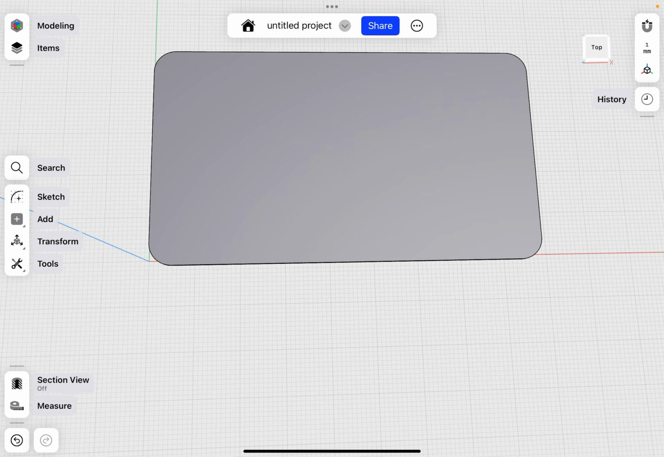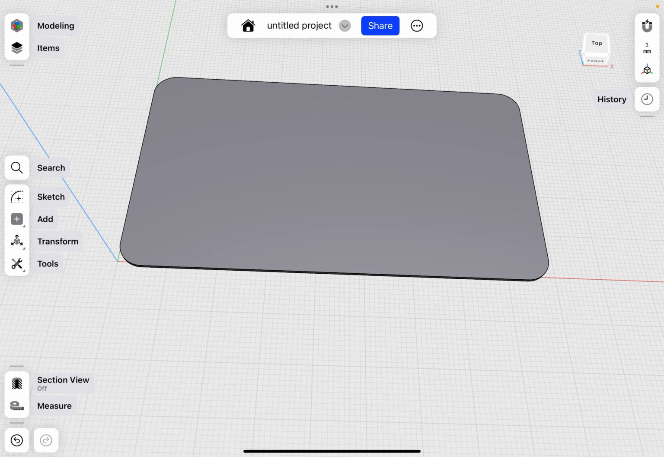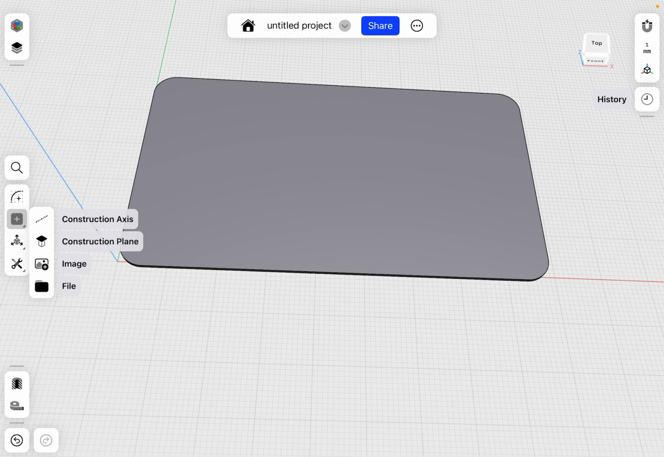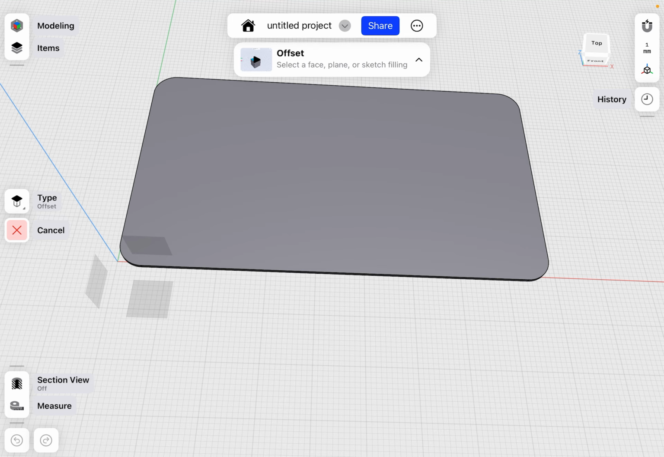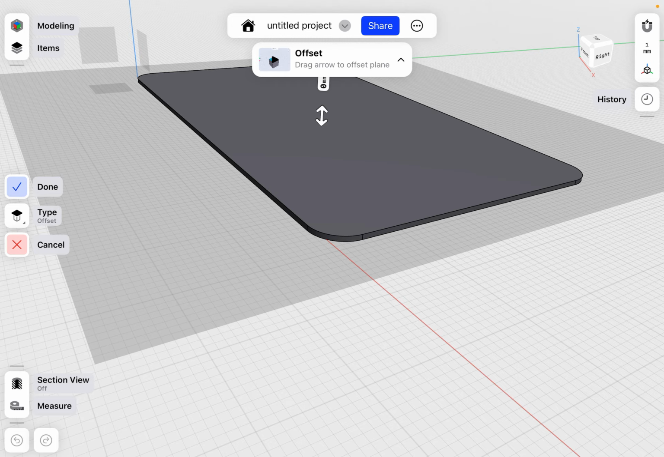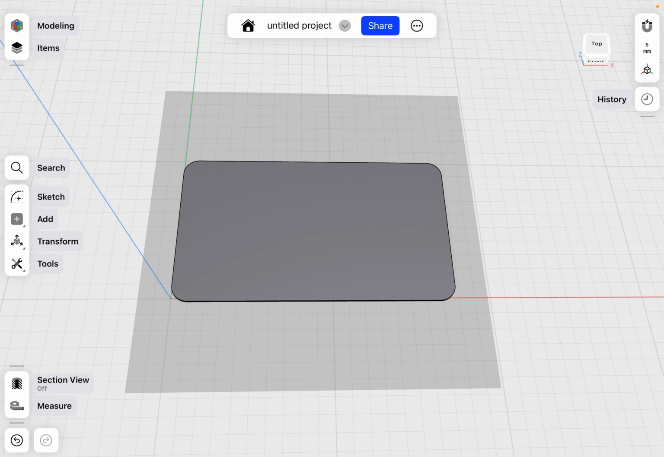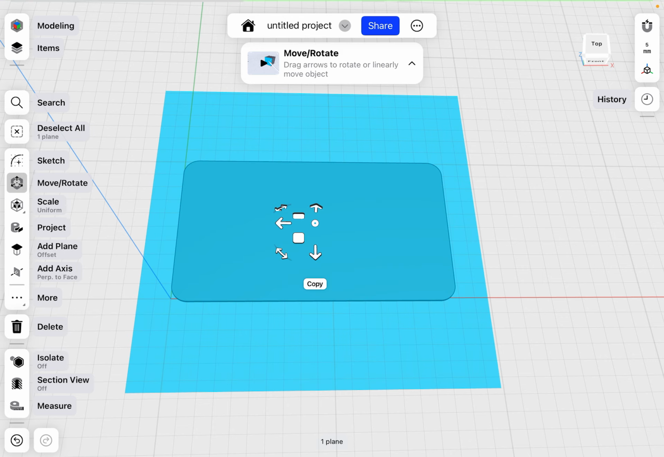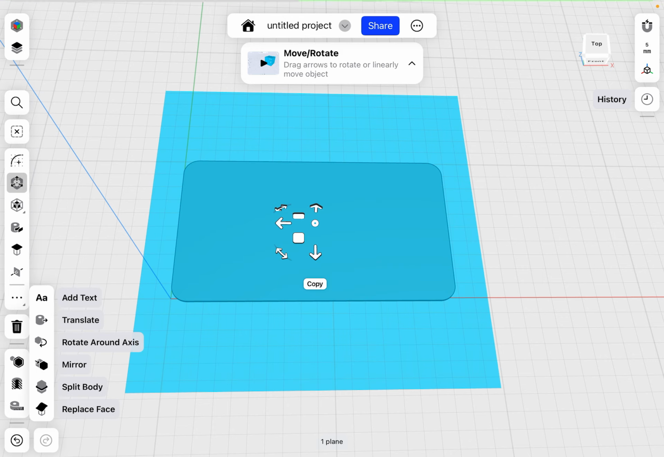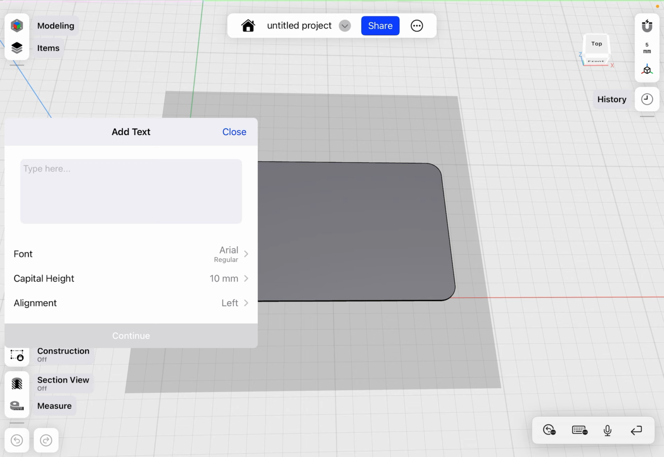But obviously nobody's gonna want to just use this plastic card that we're gonna print out. So what we're going to do is we're actually going to add some text onto here. Now what I like to do is to kind of emboss it. So basically I'm going to push it in. But in order to do that, you're going to take a construction plane, tap on the top, and then it's highlighted. You click next, and then now you could pull this up a little bit.